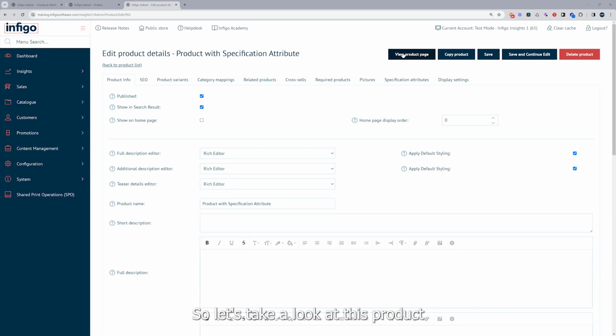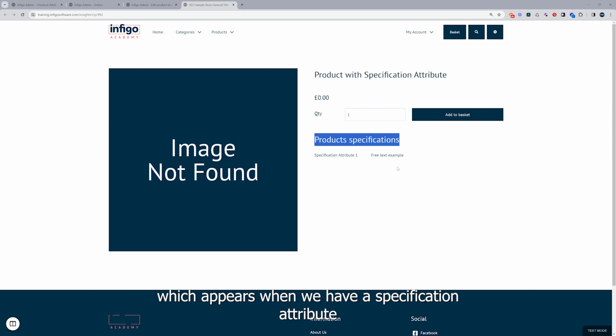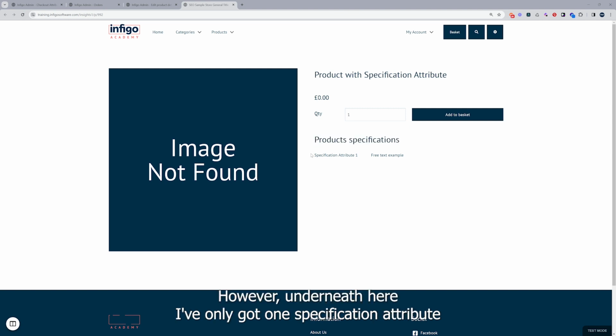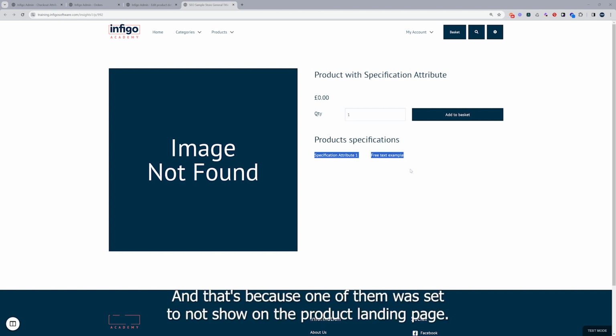So let's take a look at this product on the front end and see how that looks. So what you can see is that I've got this product specification section here, which appears when we have a specification attribute set to appear on the product landing page. However, underneath here, I've only got one specification attribute showing, even though I've only got two assigned to the product itself. And that's because one of them was set to not show on the product landing page.